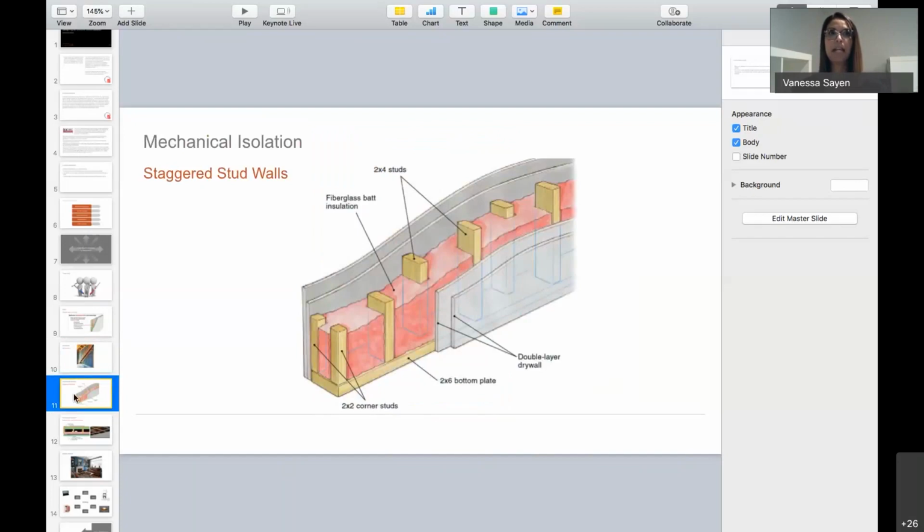Then we have the mechanical isolation. And in here, you guys are going to see how we stagger the studs, and this is what we actually call decoupling. The physical direct connection of the drywall on both sides of the wall to the same stud makes the sound travel. So the whole idea of staggering the studs, one on each side of it, is to make sure that they don't touch each other, so we don't have those vibrations of the frequencies traveling through the studs.